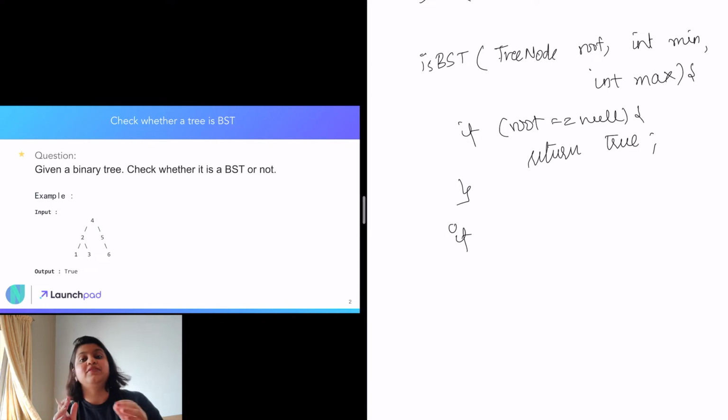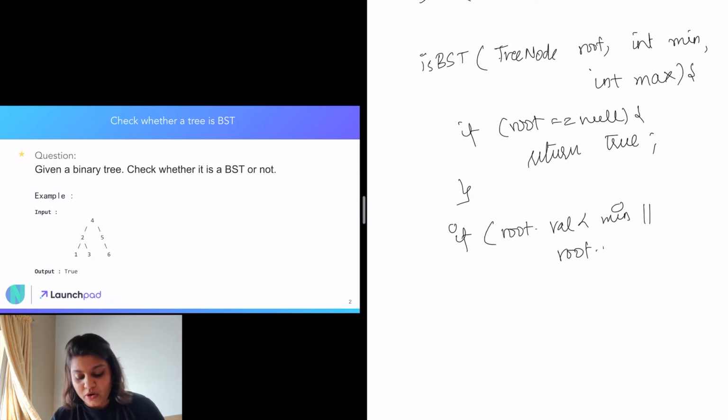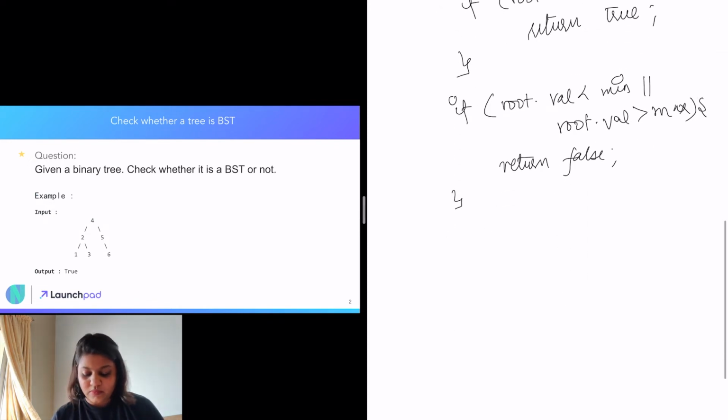Then we are going to check whether this particular node follows the binary search tree or not. So suppose the root's value is less than min or greater than max, that means it is violating the restriction we have for this particular node's data. So we are going to return false. Now if the opposite is true, that means the root's value is in between min and max, that means this particular node holds true.